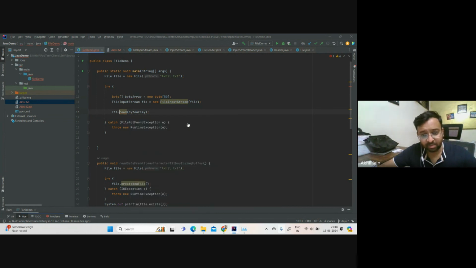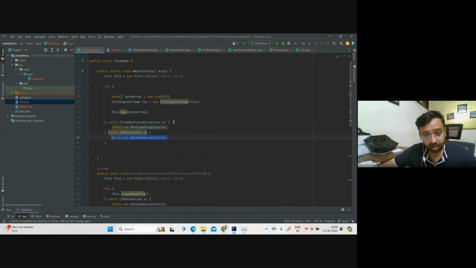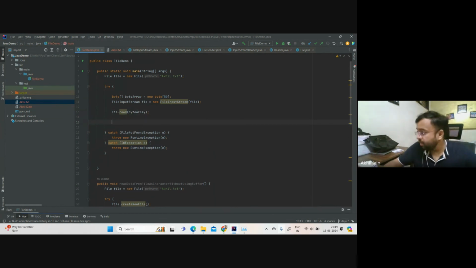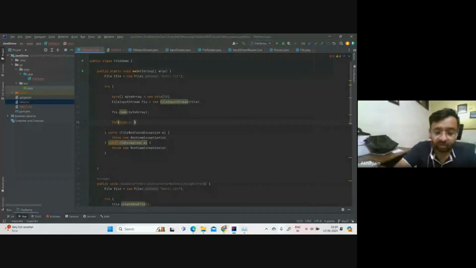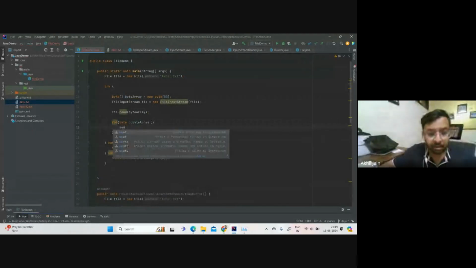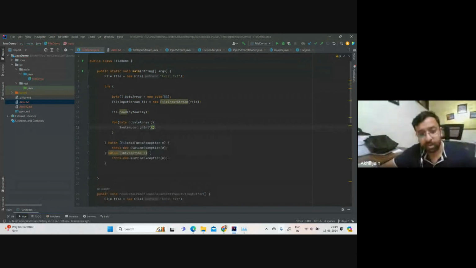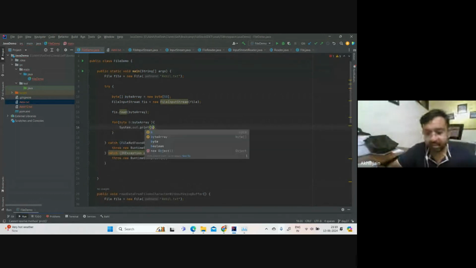And we need to add the catch block for this. We did that. Now to read the content, right? Now I want to print the value similar to how we were doing it in the character operation stuff. We will use the for loop and a byte array. See what it will print. I will print b.